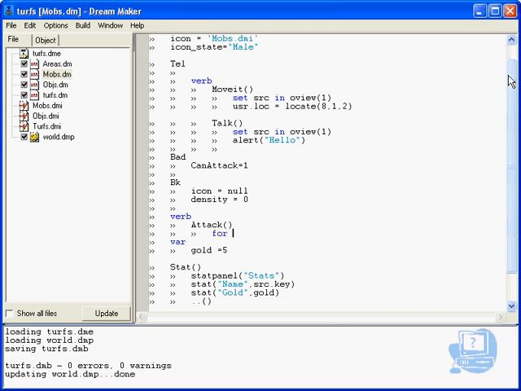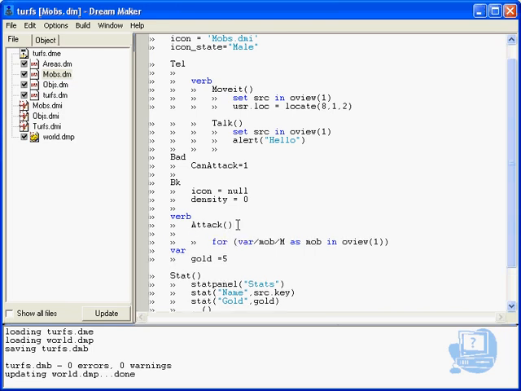First off, we need to have a loop. We're going to use a variable which is a mob, m, as a mob in oview(1). So there we're checking for all mobs within oview(1), but how can we work out if the mob is actually just in front of us, in the direction that we're facing? Well, that's what the bk variable's for. So here's where we're going to insert it.